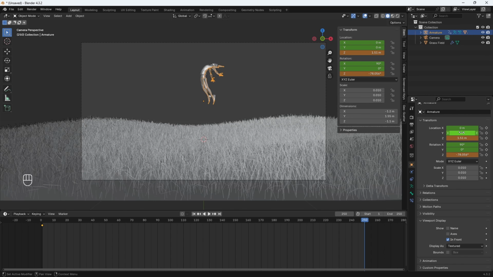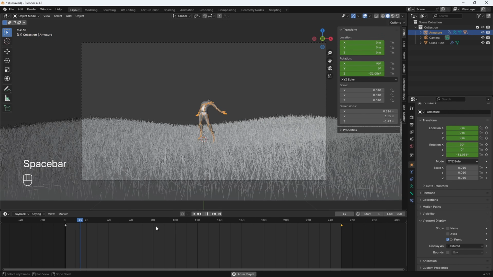Okay, and then we can hit I to add in that keyframe, and then I to add in that keyframe on the rotation as well. So now we have a keyframe on the end frame and the first frame. So now if we play the animation, he's floating up.